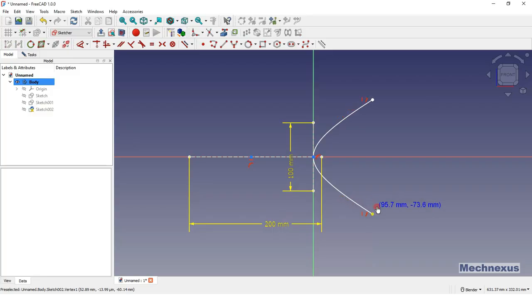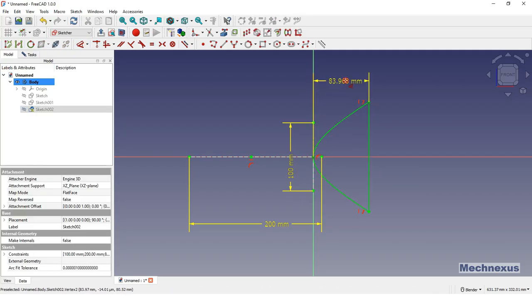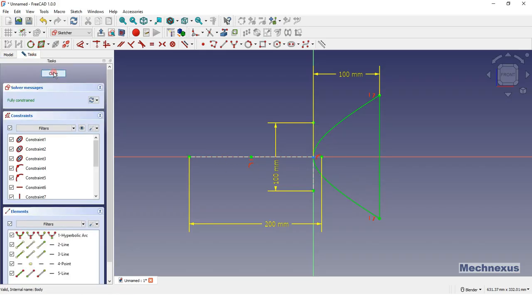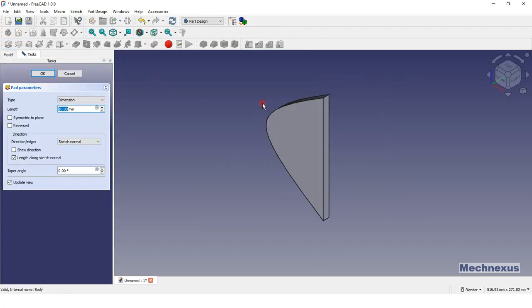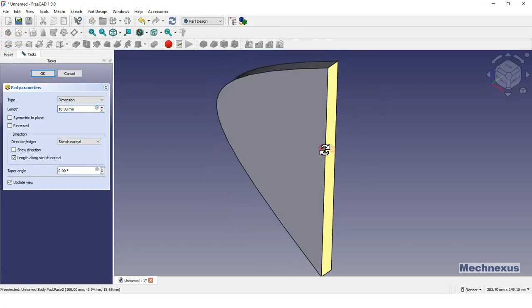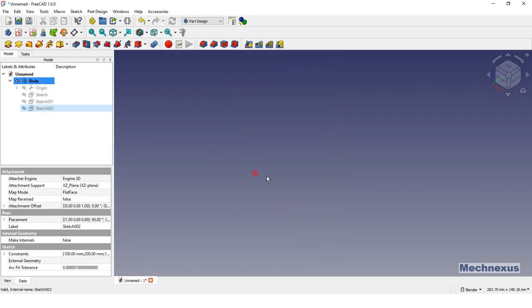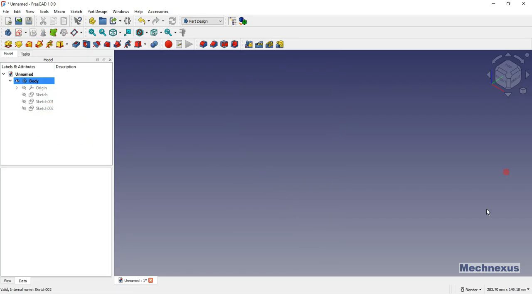And now these 2 points we will connect with a line, and let's see, let's provide the dimension. Let's make 100 mm. So you can see that control points are different in hyperbola, and this is how you can create a sketch of a hyperbola, and you can create a pad. This parabola, hyperbola and ellipse are used in surface modeling. Now let's move to the next tool.